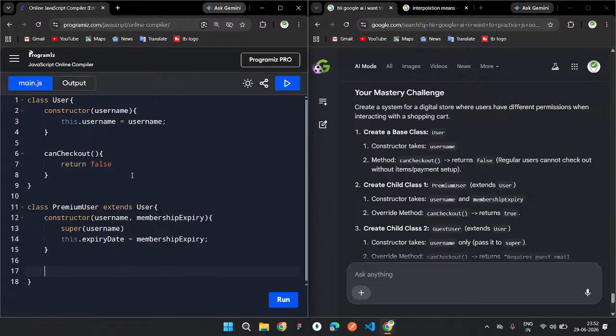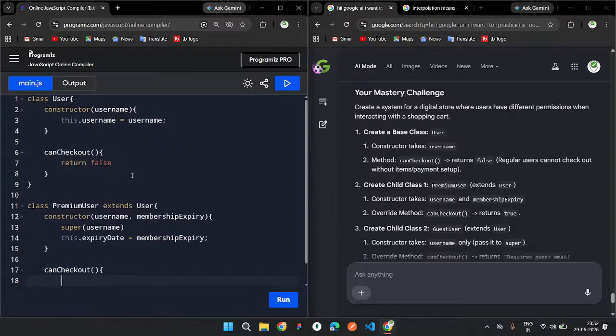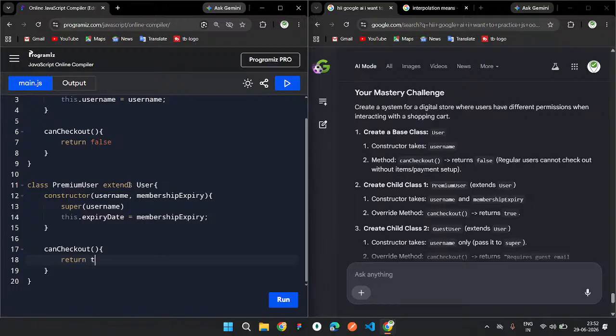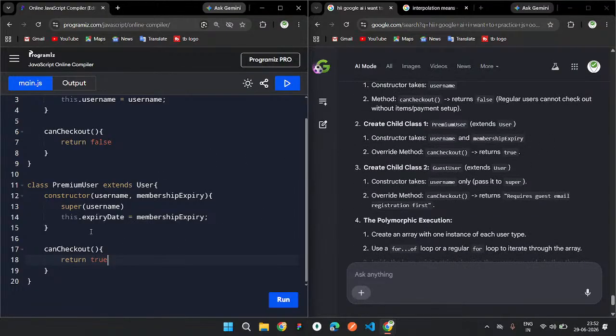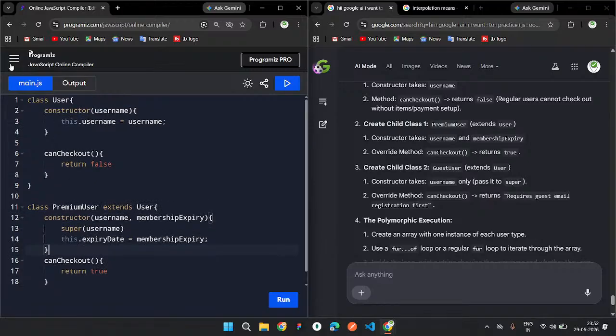Let's do the override, which means canCheckout. Return true. We are overriding. True for now. Okay, we are a little bit confused. Let's see what is happening here.